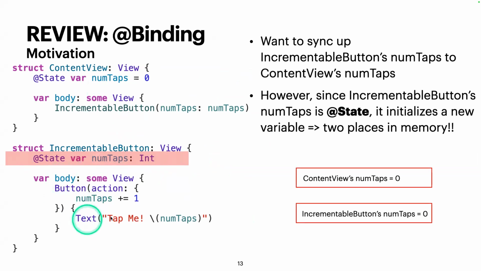So if I tap the button here, I will only increment this numTaps, right? Incrementable button's numTaps, but not ContentView's numTaps. So we need to find a way to sync up the numTaps here to this one. Does this make sense?